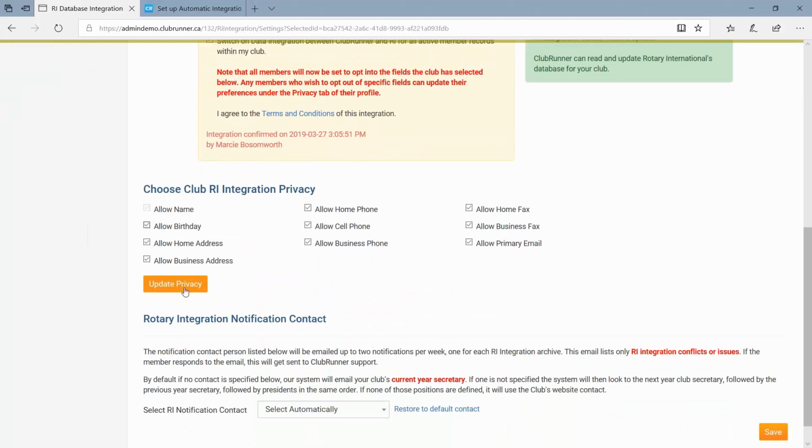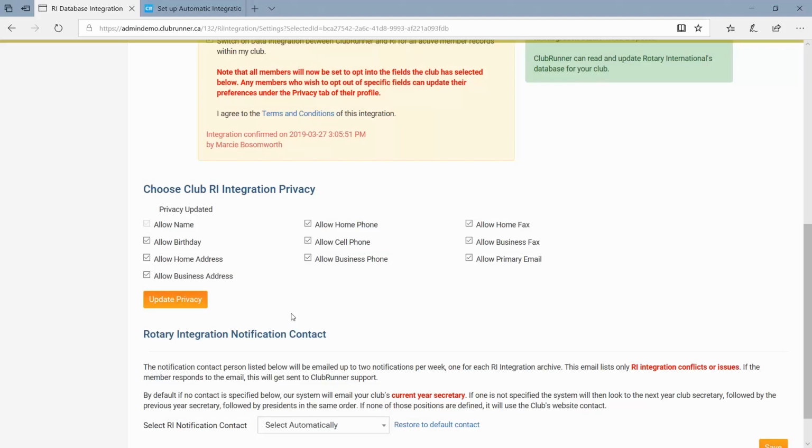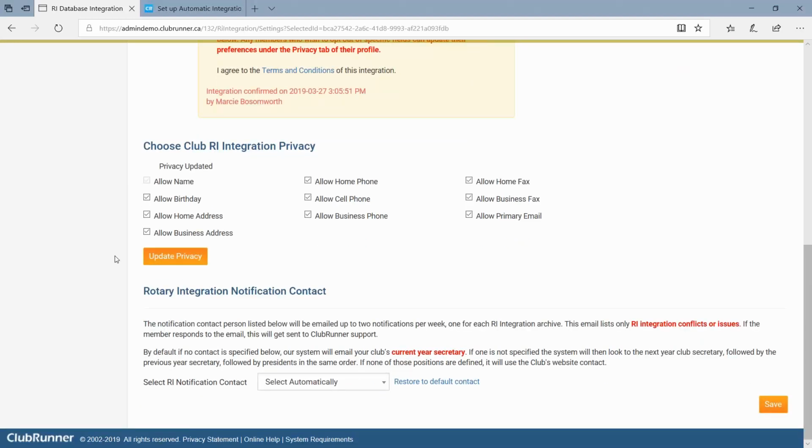I'm going to turn on allow birthday. I'm going to update the privacy. Now, why? The reason for that is member by member, they have their own privacy settings. And by the way, I do apologize a little in advance if I'm speeding up a little bit. We have a lot of ground to cover. So if you turn on all the settings, if you check all the boxes, members can go into their own profile and they can turn off options.